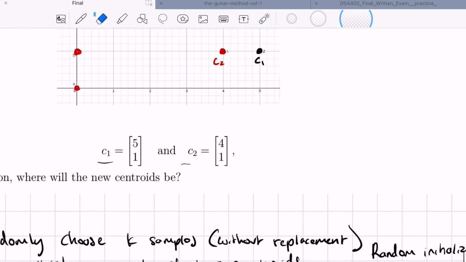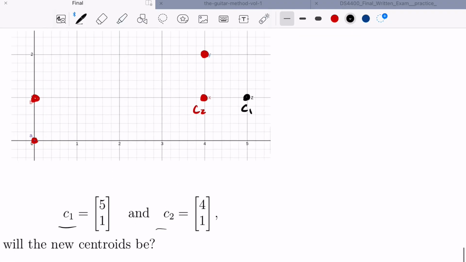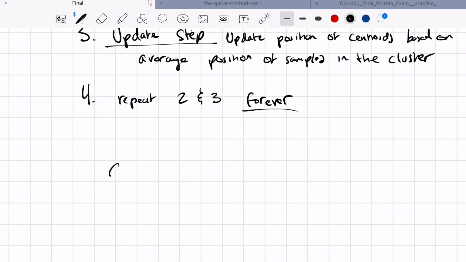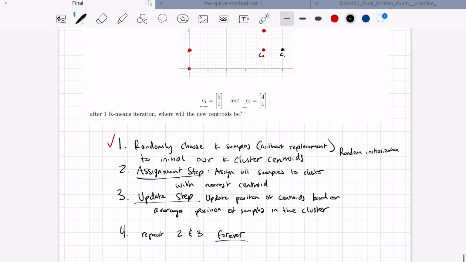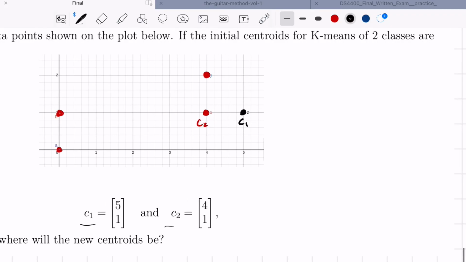So with that in mind, we've just finished the assignment step, and now we just have to do the update step. So for black, well, we already know that, just visually, since there's only 1 sample in its class, its centroid's not going to move. So with that in mind, we can just say, well, C1 is equal to 5, 1. And that's our answer for C1, right? Because there's only 1 sample to average, so the centroid position is not going to change.